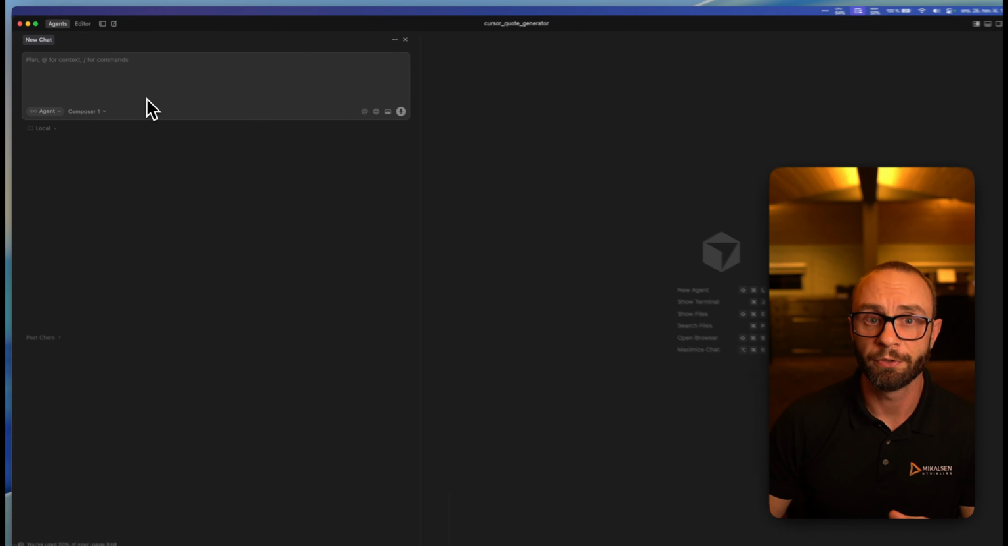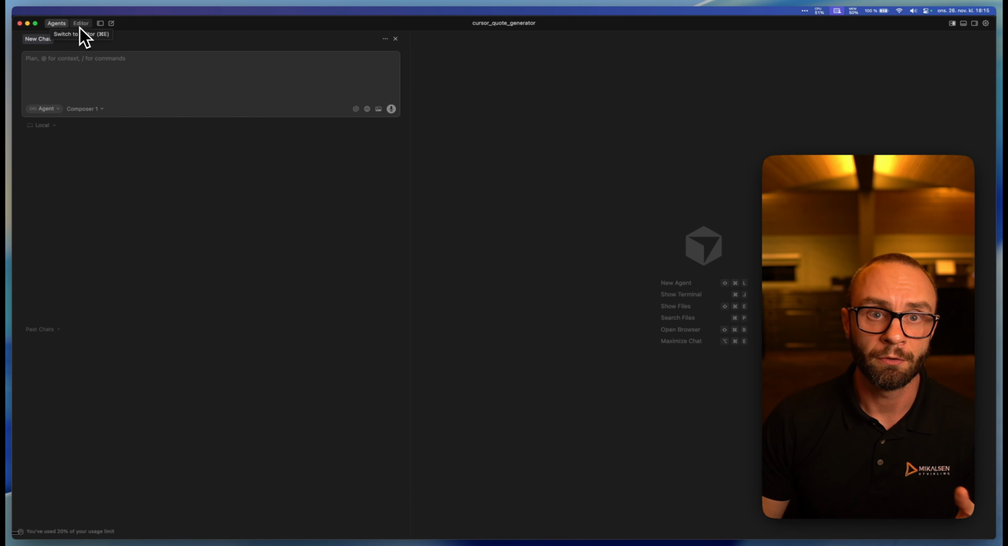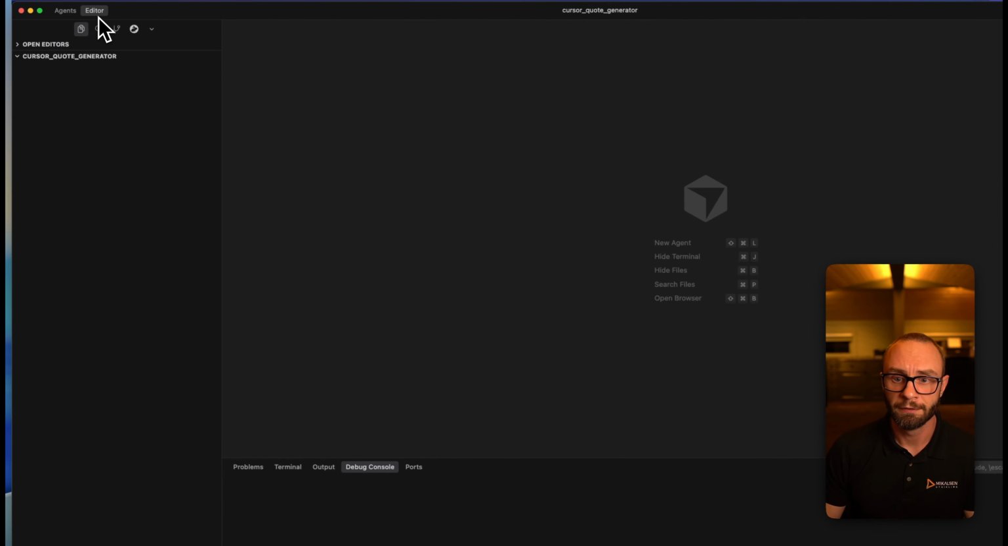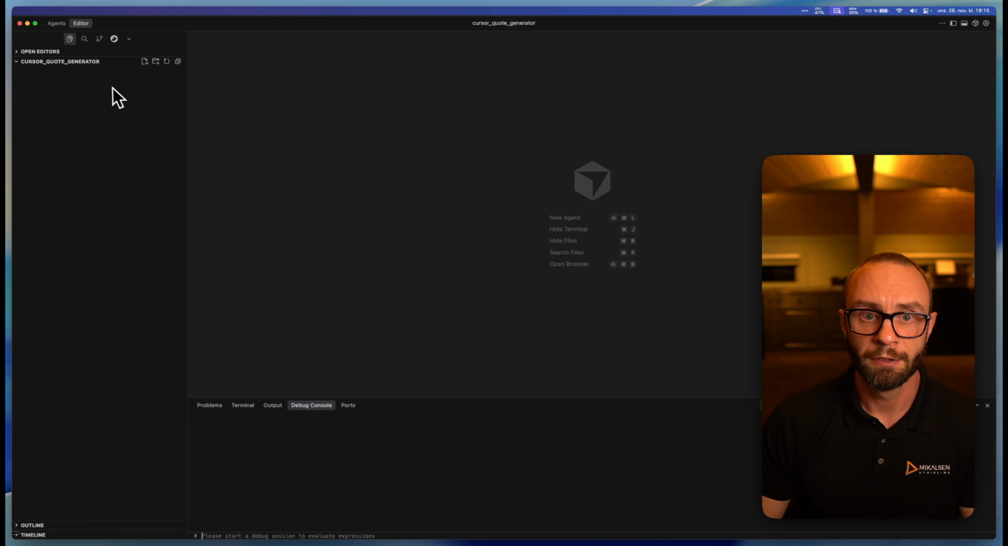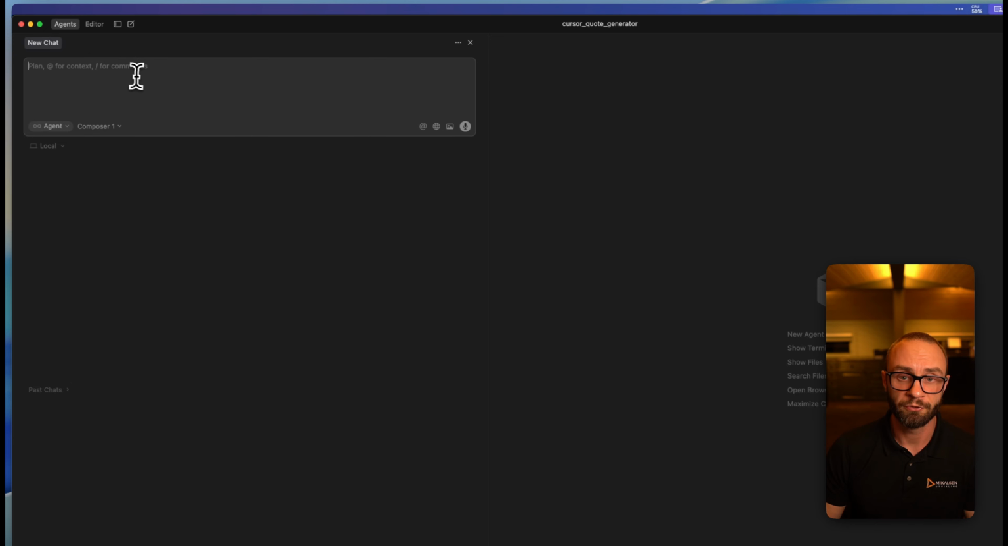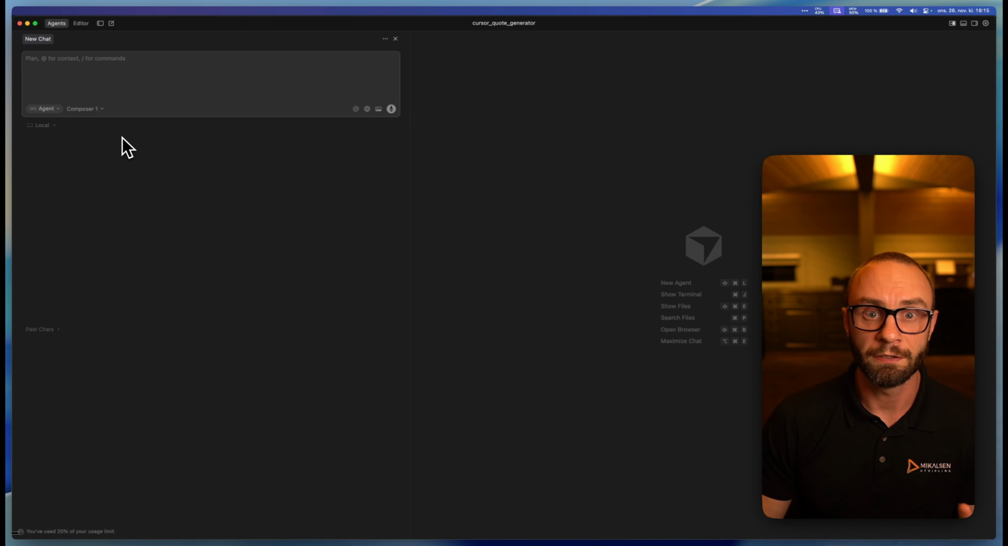When Cursor opens up, you might see an editor view, or you might see the new agents view. If you've used VS Code before, the editor view will look very familiar. It's more of the coding aspects of the platform. But in this video, we're going to be using the agents view because that's more of an AI-first view and something that Cursor introduced in their 2.0 version. Think of this as an AI-first workspace.